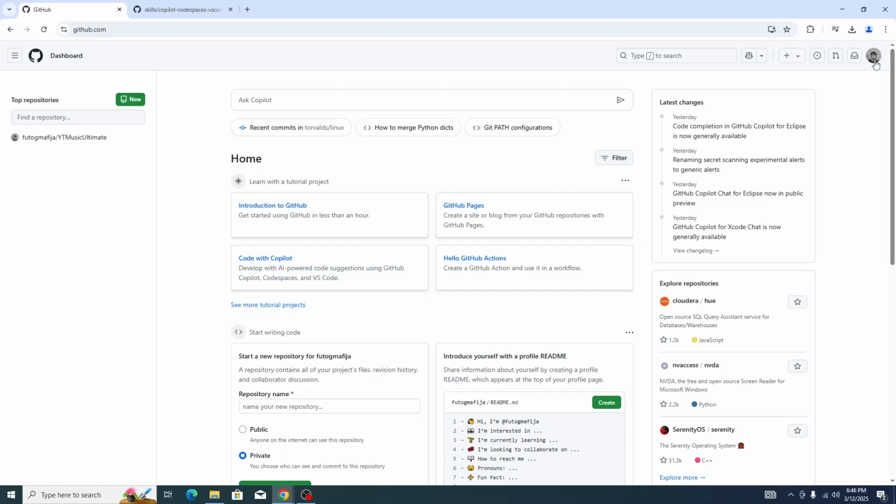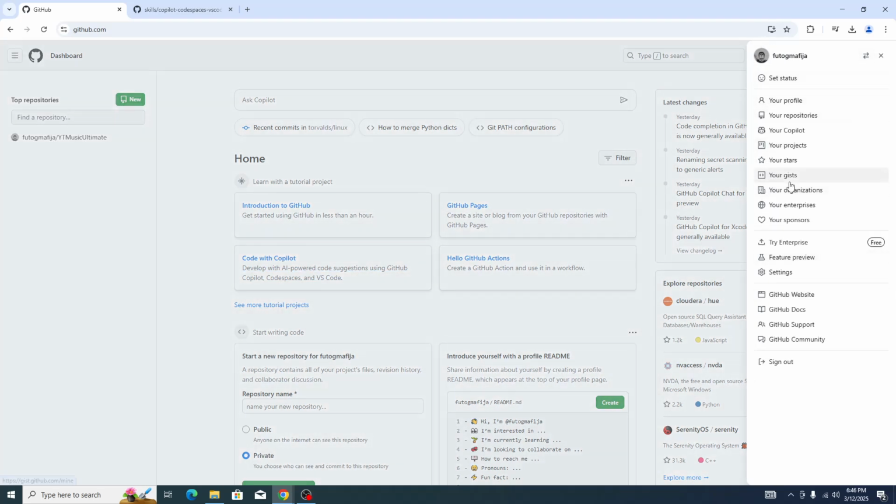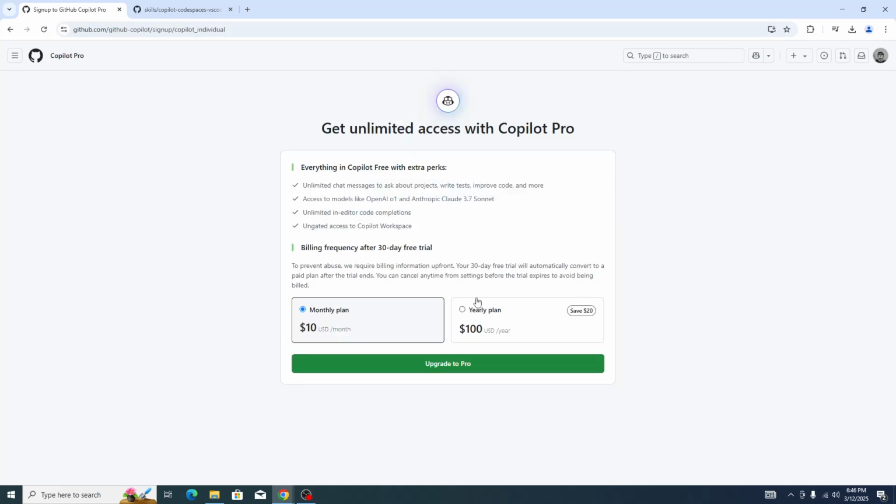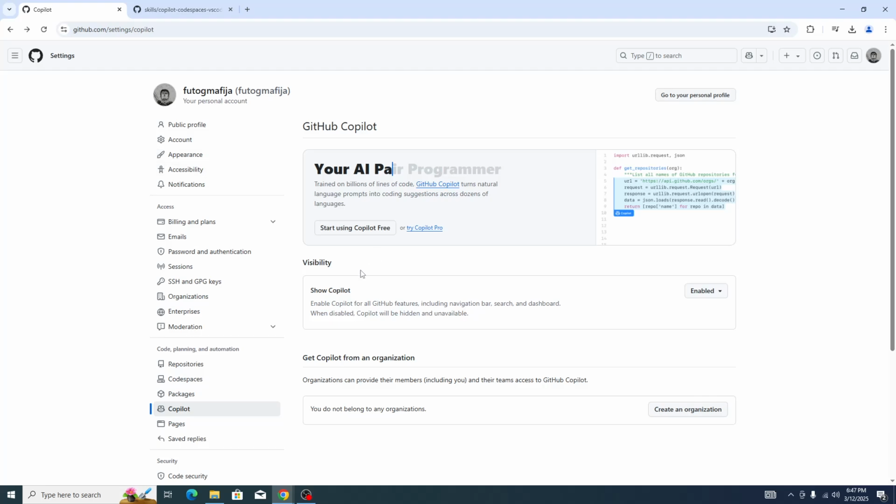Clicking on your profile icon is going to open up this new drop down menu with all the options you can access, and one of the options is going to be called your Copilot. That's going to take you to this page right here where you can get started using Copilot for free. That's again going to take you right here where we can get started with using the monthly plan, yearly plan, and so on if you want the pro version. But yeah, that's how to get started.